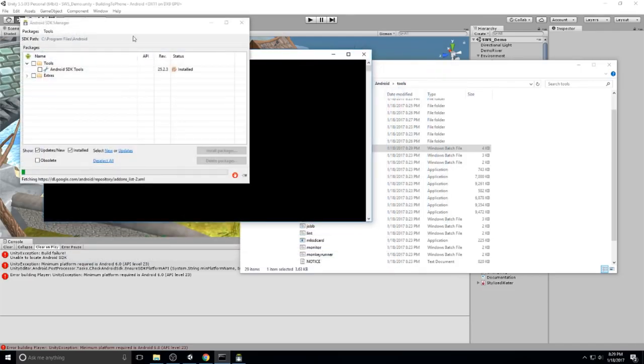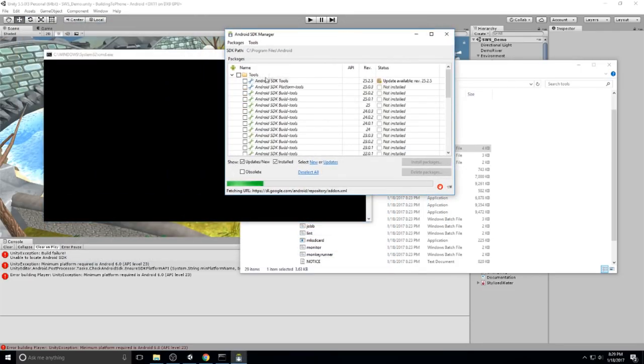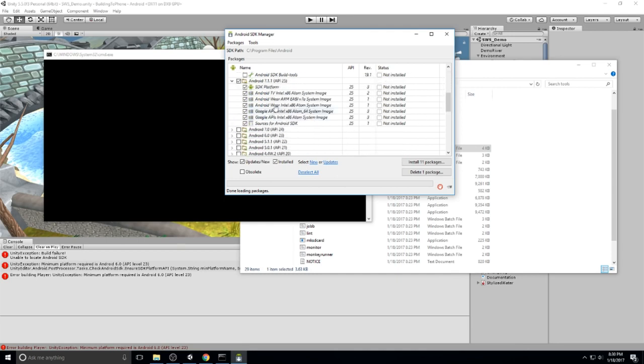After that, you're going to get a command prompt just like this, and then the Android SDK Manager is going to pop up. There are a few things you need to check. In the tools section, you want to be checking Android SDK Tools, Platform Tools, and also Build Tools. Now, if you scroll down, you will also want to have a full version of Android. In this case, I'll be using 7.1.1. So just check this, and that is pretty much all we need.